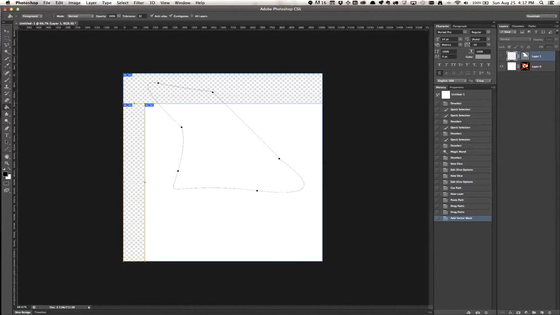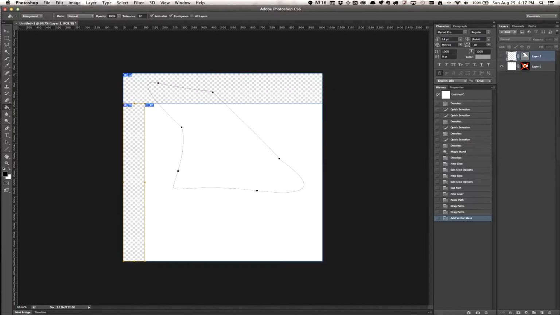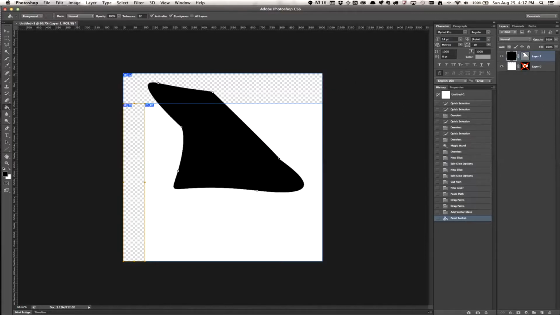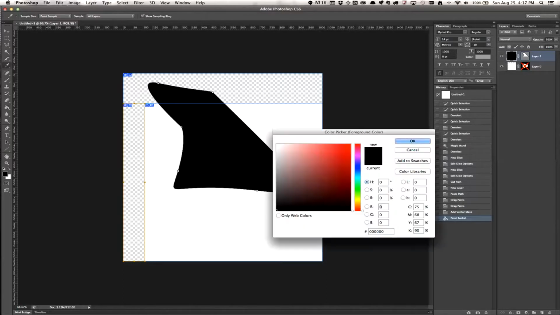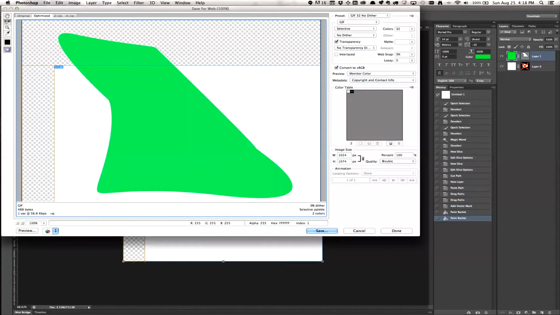This used to be like my favorite, right? Then I select the layer, because the target layer is hidden. Oh, it's turned on. So now I've filled that with the foreground color, which is set to that. Let's say I want it to be green. All right. So now I'll hit Command Option Shift Save. Now I've got that. Look what happens when I preview.